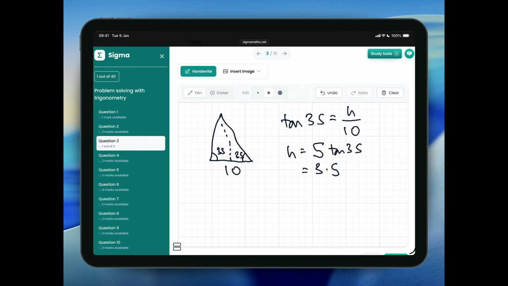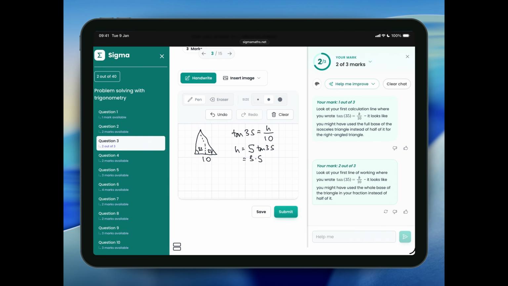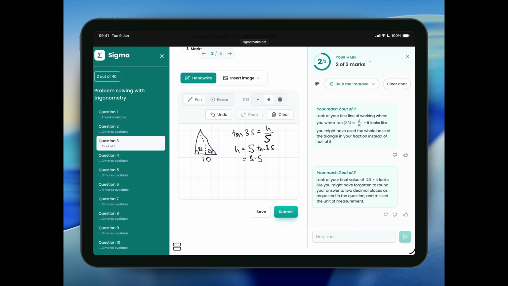You can see I don't need to be particularly neat in my handwriting, and it will look at the image as a whole. So it will look at the diagram and the answer, not just the working. And fair point there, I've got a mistake in my working, so that should be a 5 as well. So note it doesn't just look at the final answer, it looks at the working as well and makes sure that everything is correct before it gives you full marks.